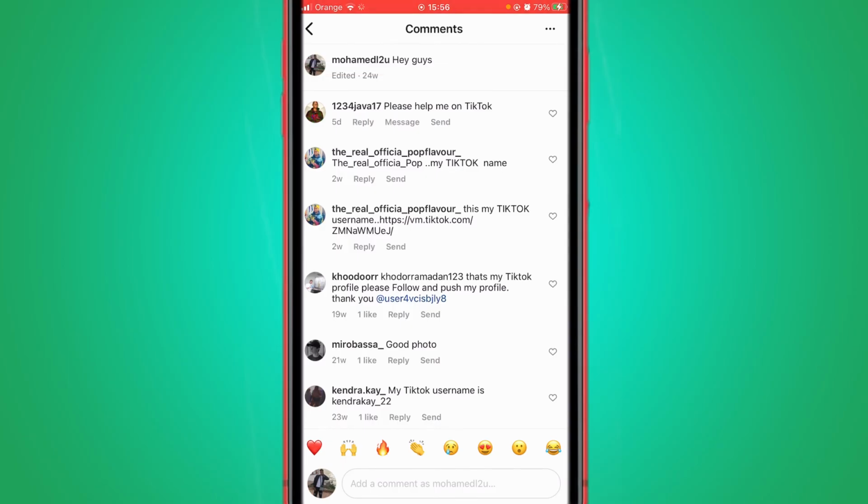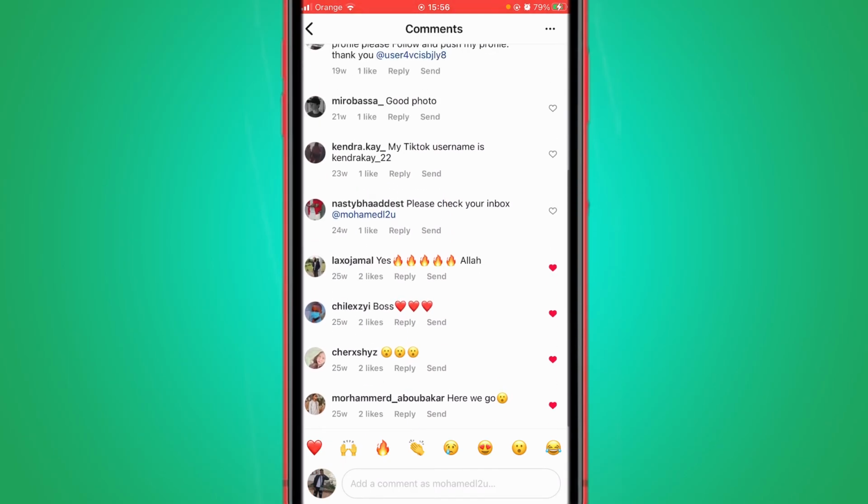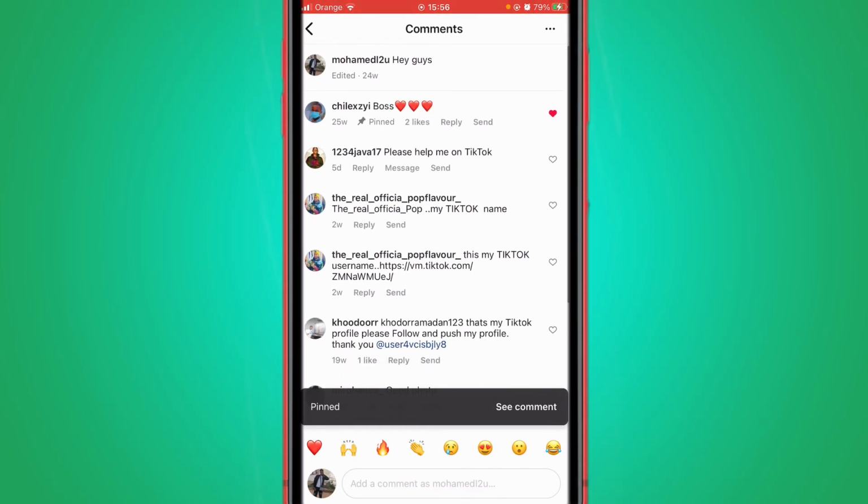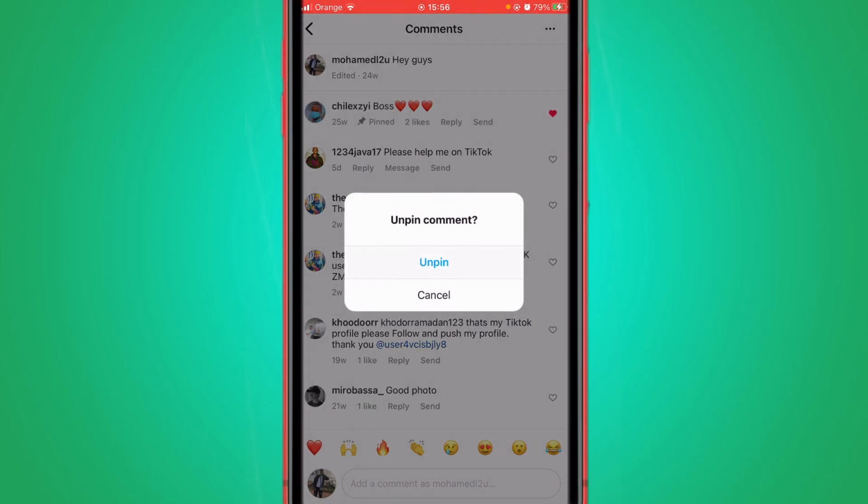So for example, I am going to pin this again here. But if you want to unpin it, just do the same process and then click this pin on the left, and then click unpin, and then you are done.